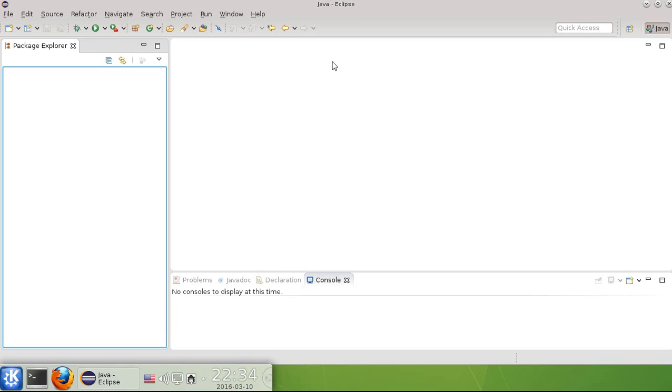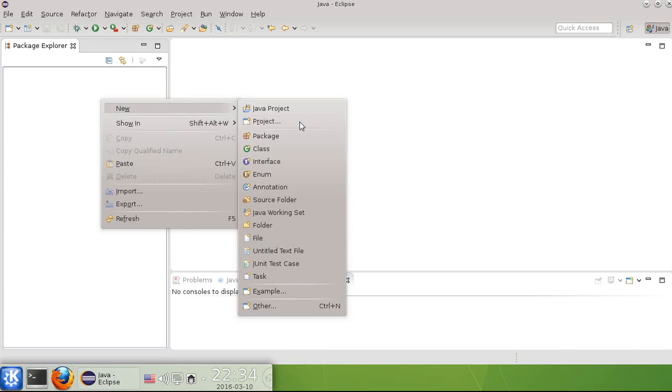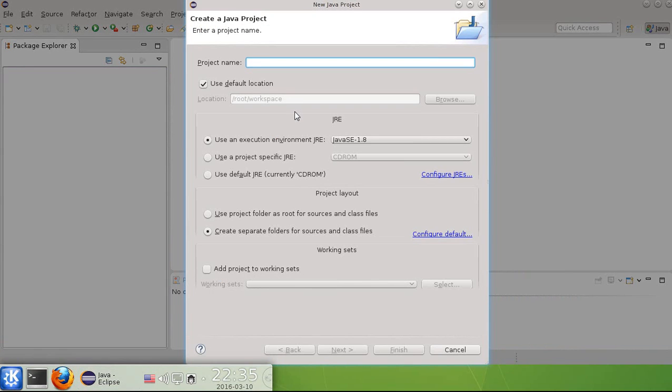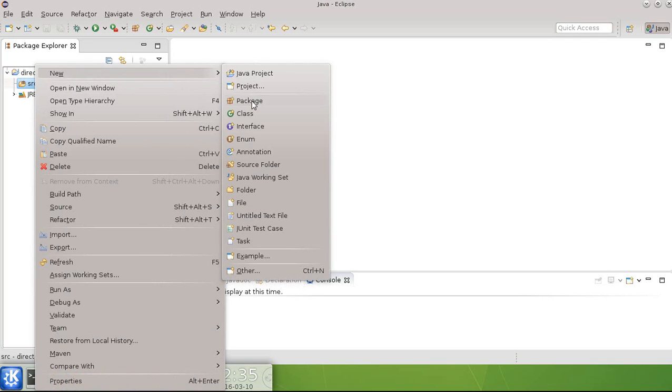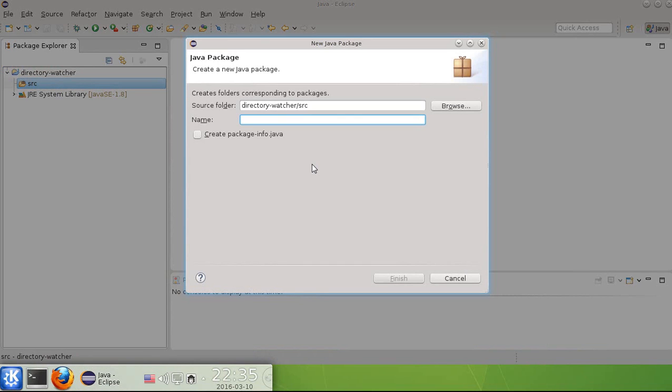In this demo, we'd like to implement a simple directory watcher in Java on Linux. So we'll start by creating a new Java project. Let's call this directory watcher. Okay, directory watcher. And in here we will just create a new package called watcher.